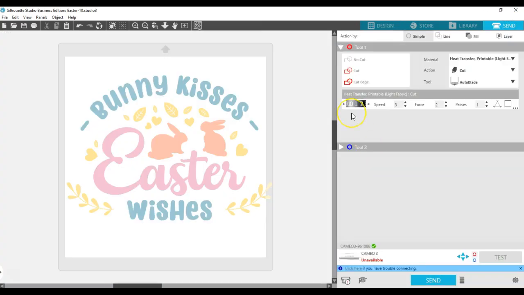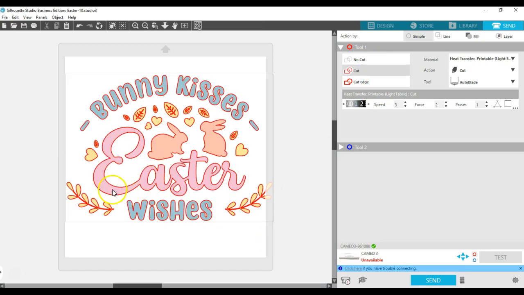and once we get that up in here, we're going to click on it to highlight it, and of course it's set to no cut, so we're going to put it on cut so we can see what we're cutting. Okay, now here's where you get to the cut by color. You're going to come over here on your top where it says action by. You've got simple, line, fill, and layer. You're going to go to fill.